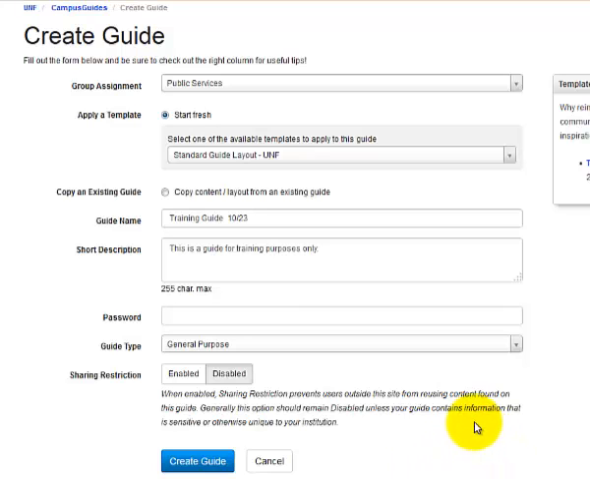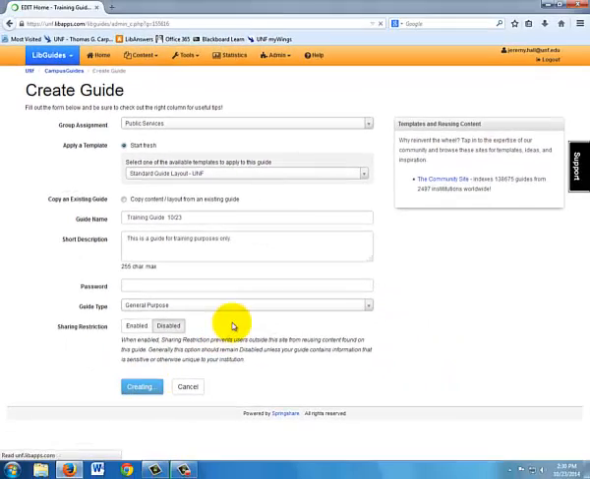So, okay. That's really confusing, those terms. Yeah, that's why my suggestion is just ignore it. It would be better if it just said sharing enabled or disabled instead of sharing restriction enabled or disabled. Yeah, exactly. It's a double negative. So, in any event. All right, let's go ahead and click on Create Guide.